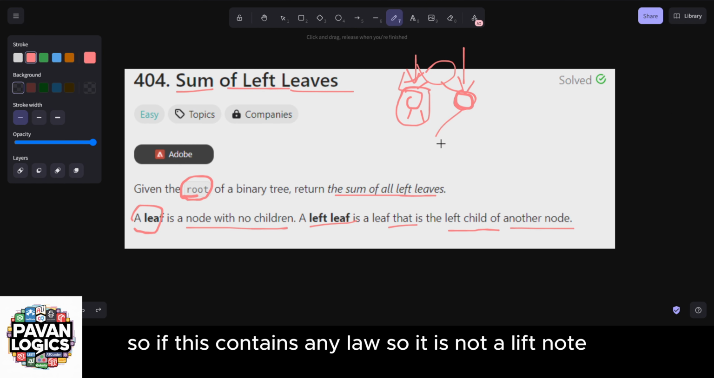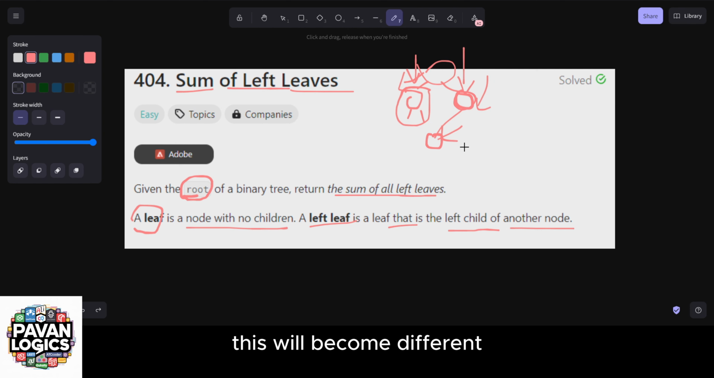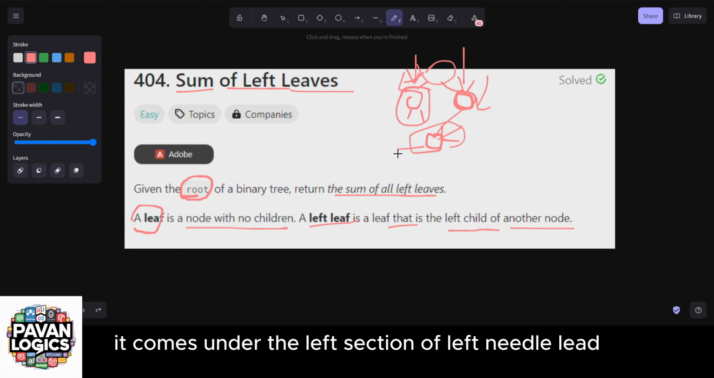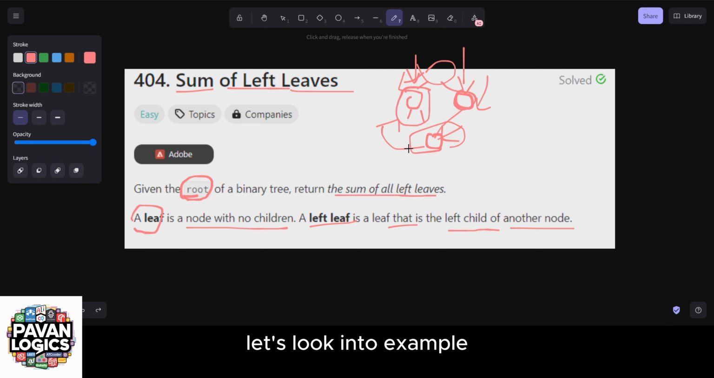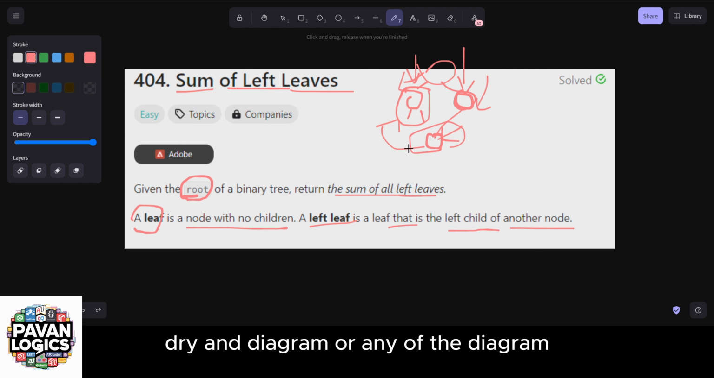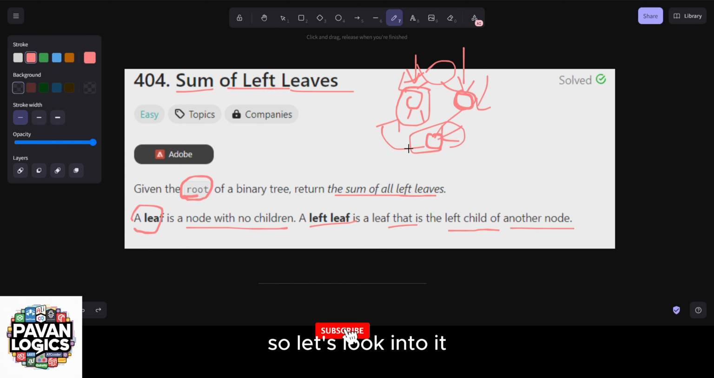If this contains any child, it is not a leaf node. So let's look into an example to understand this problem clearly so we can code it easily. We need to draw a dry run diagram or some kind of diagram so that we can easily code such things. Let's look into it.